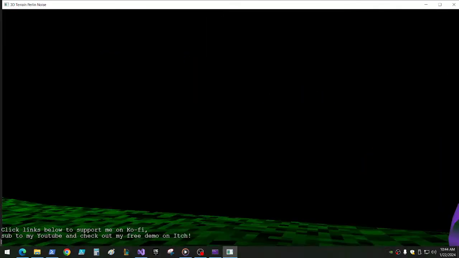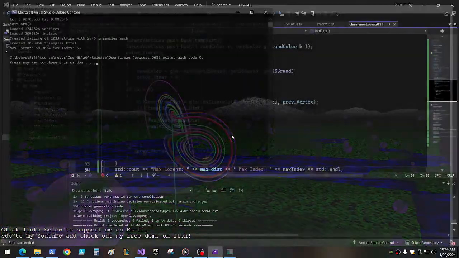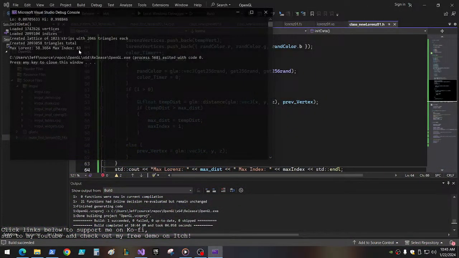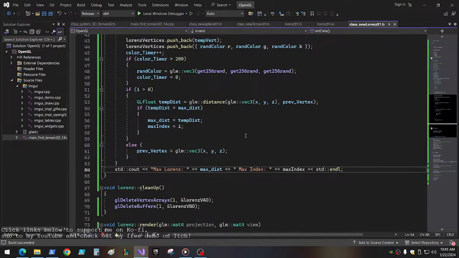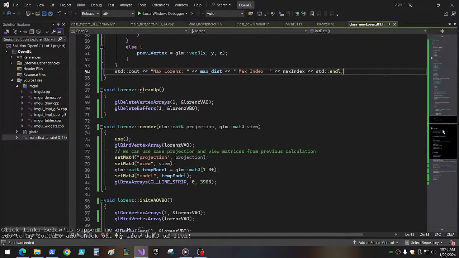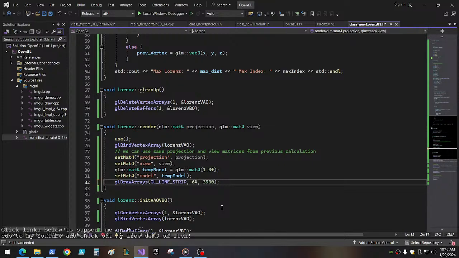Okay, so we have an inherent pixel there. Okay, 63. Maximum Lorenz, a 58 distance, and the index 63. Weird. 63. Okay, so here's the thing. Can we render? Let's start with 64, and we'll just render.